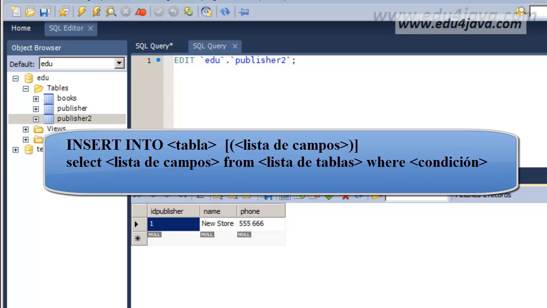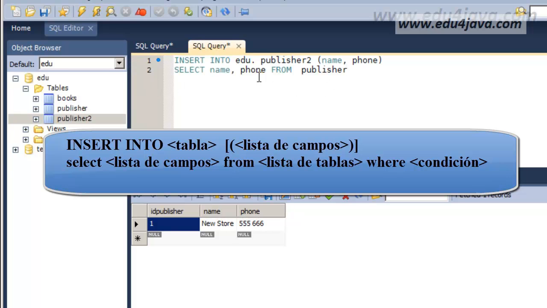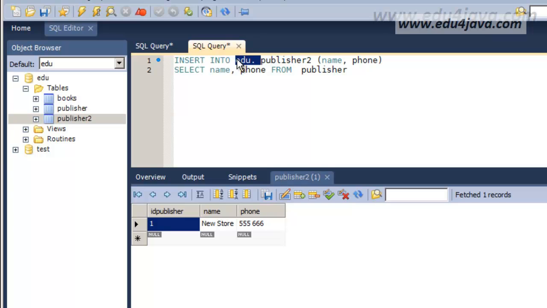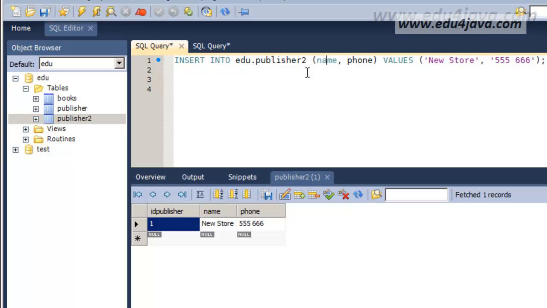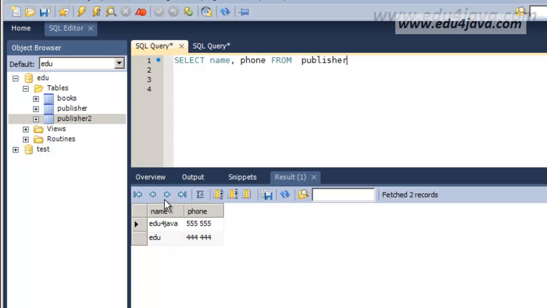Let's use the publisher table now to do a select, and we're going to use everything inside the publisher table. We're going to select the name and the phone, and we are going to insert it into publisher 2 table. Here it is, name, phone, and we're going to put it into edu.publisher2. We can really delete the schema as I told you before, and the name and phone which come from the publisher table, we're going to put them in here. We could see first what this select gives us. Okay, execute, and we can see what I want to insert in the table publisher 2, here it is.